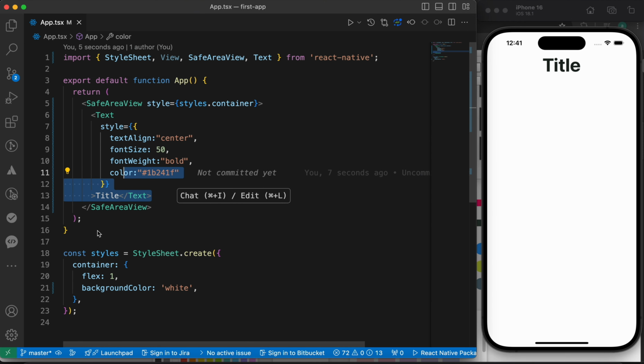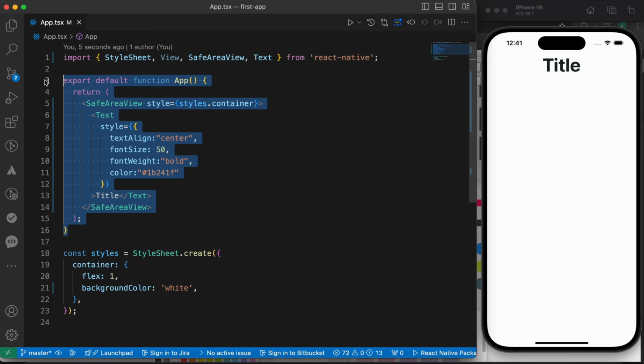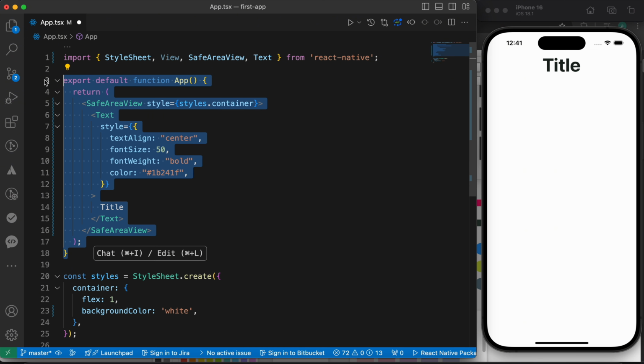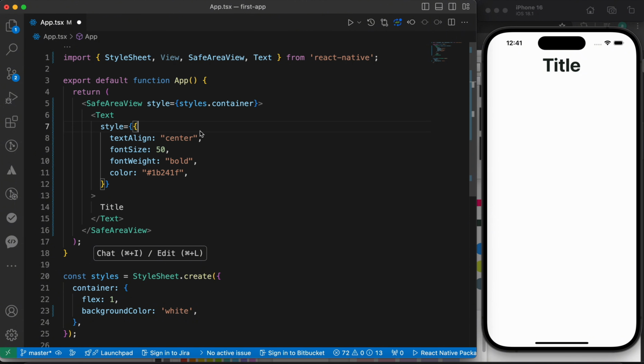Our code is not formatted. If you want to format your code, just highlight it and press Command K and F using Mac. Using Windows, just type Control K and F.